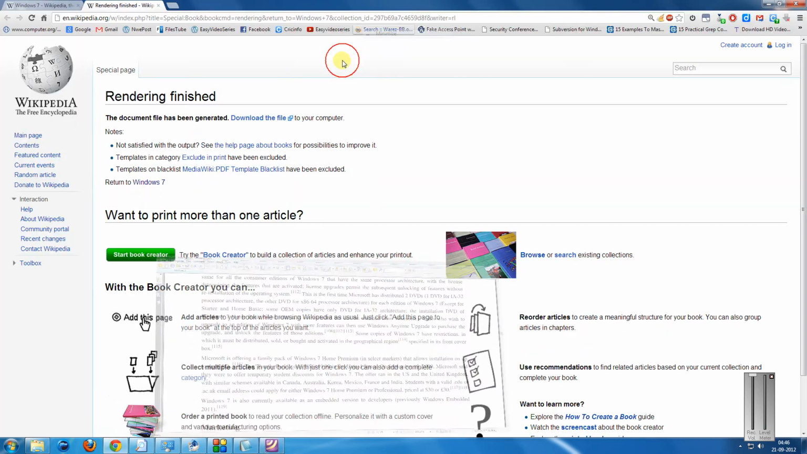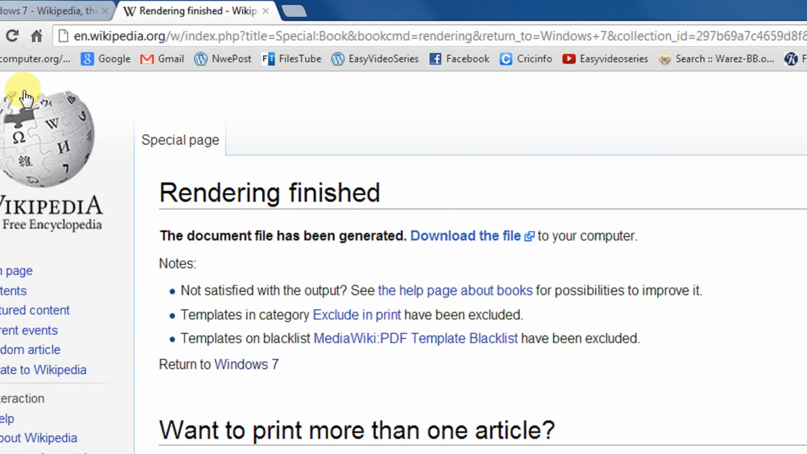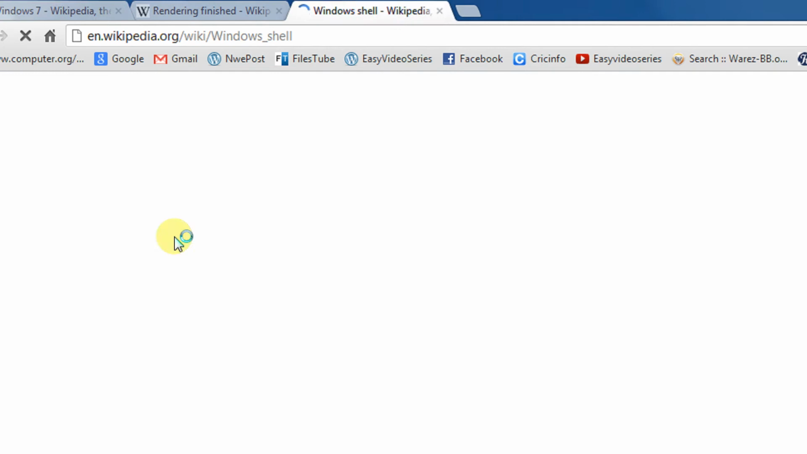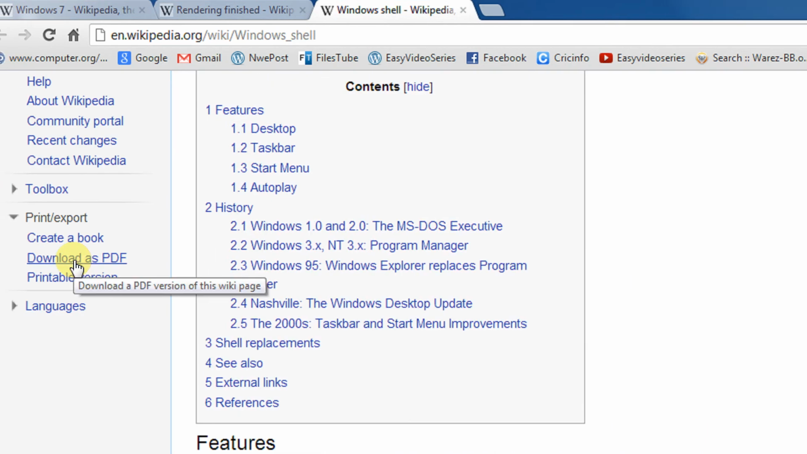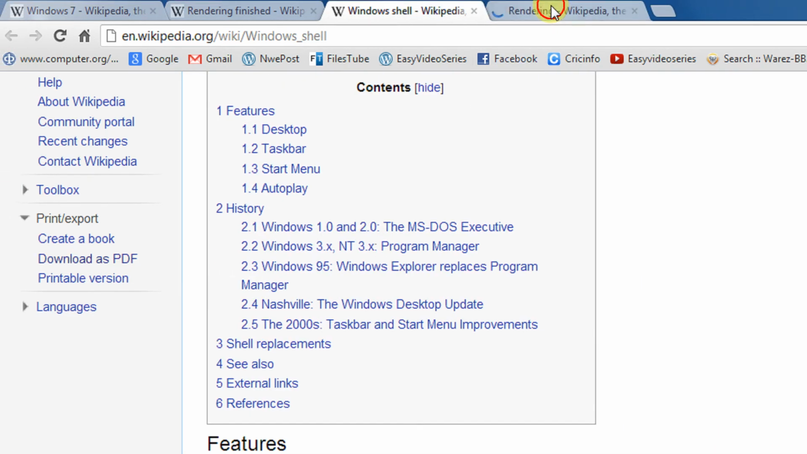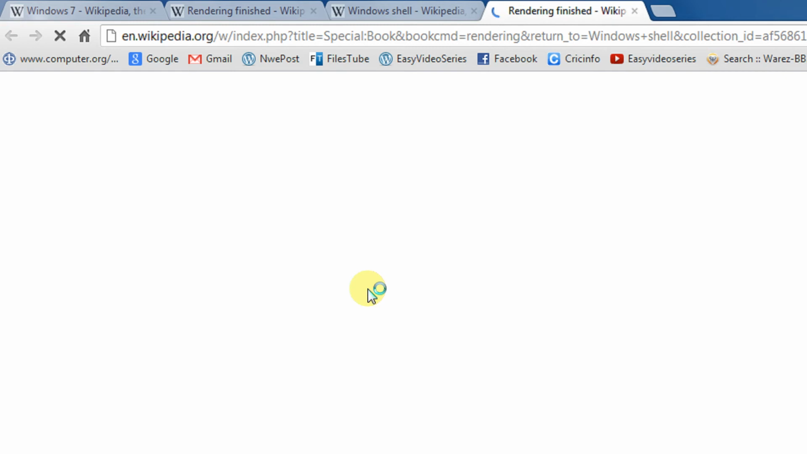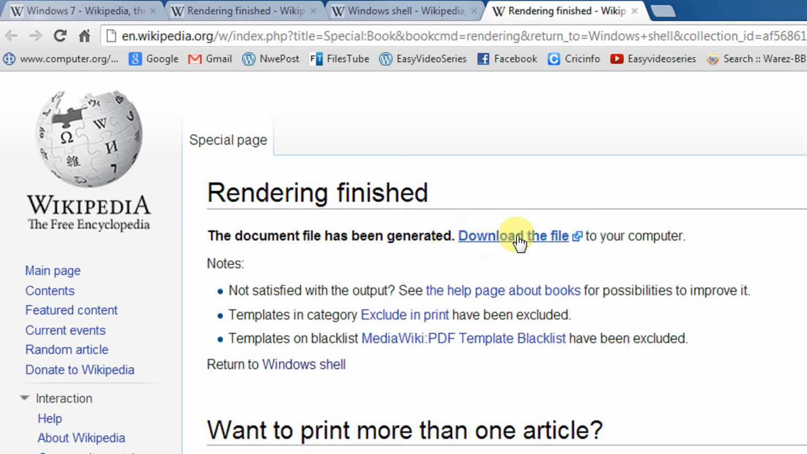Okay, this can be applied to any other article, for example, I am going to Windows shell. I'm just taking a random article. This option will be there in every article. Download as PDF, rendering. See, it's showing the progress. It will take some time. Once it completes the rendering, I can download the file.